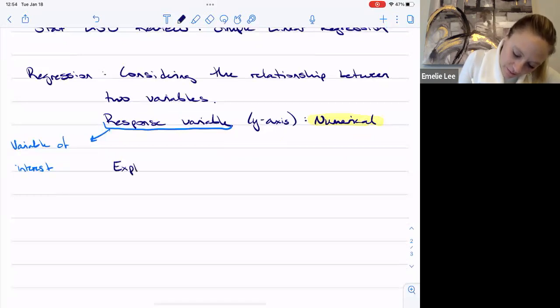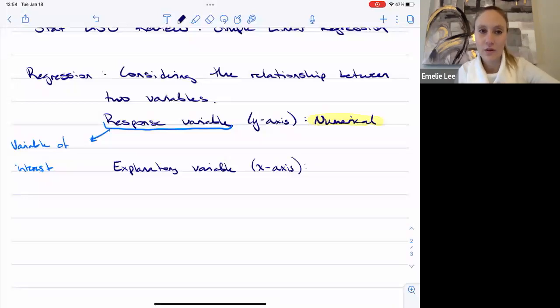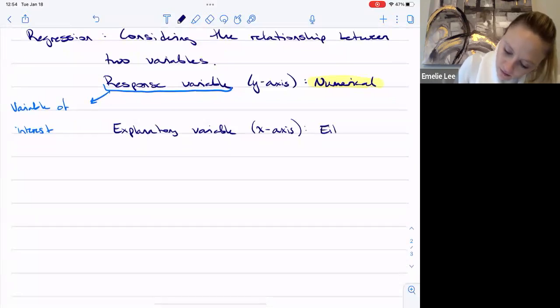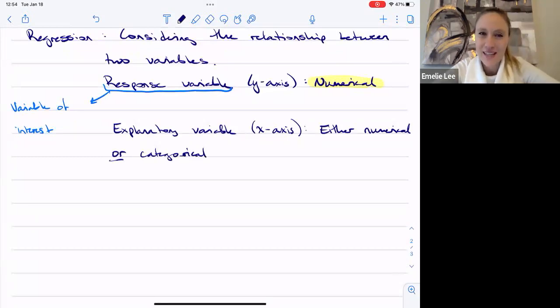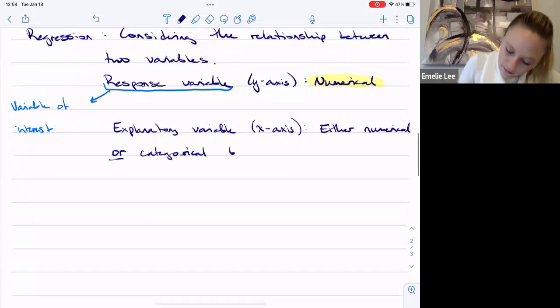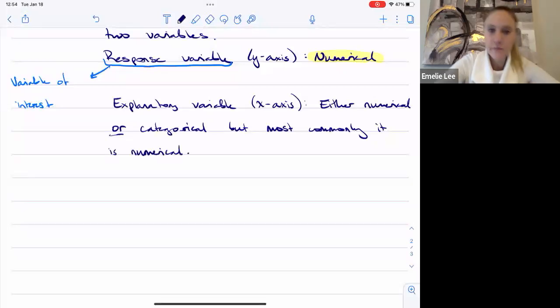Whereas the explanatory variable is on the x-axis and it can be either numerical or categorical. But often it is just numerical. Most commonly, it is numerical. Especially in STAT 230, we only talked about numerical variables, but just know that it's allowed to be categorical, okay?